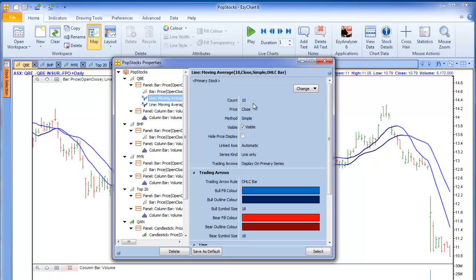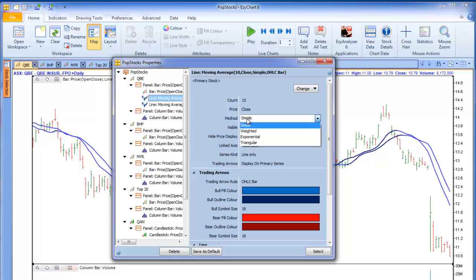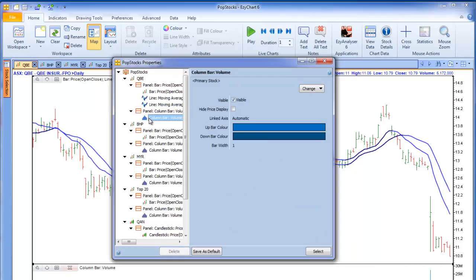It has a count of 10. It's on the close price. Its method is simple. We can change the count, for instance, to 15. We can change the method from simple to either weighted, exponential, or triangular. Let's change it to exponential. You can also change the color of the volume bars if you don't like the color that it is. This has every stock in my workspace that I can do changes to if I wanted to. So let's just close out of here.